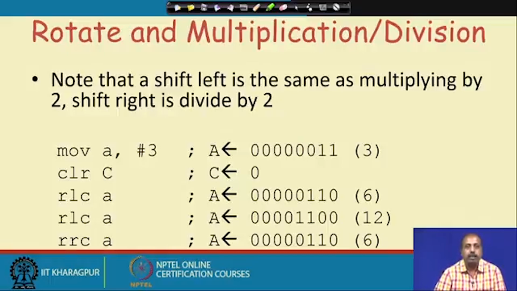In the first instruction, MOV A, #3. So, we get the immediate number 3 in the accumulator, then we clear the carry, and once we execute one RLC instruction, rotate left through carry, what happens is that this carry comes to the least significant position and this 1 gets shifted to the next position. As a result, the number that we get is 6. You see, it is a multiplication by 2.